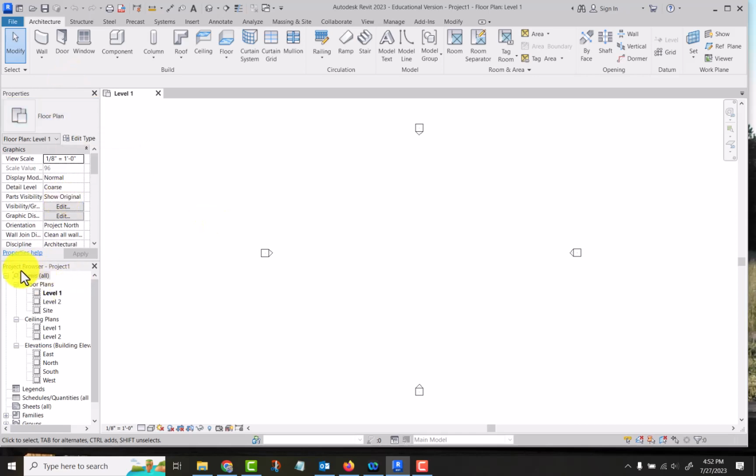Down below, you have the project browser, which is kind of like your index or your table of contents for your project of what you've got created right now. Right now, this particular template has a level 1, a level 2, and a site floor plan. And then it has ceiling plans, level 1 and level 2 ceiling plans. And then it has the 4 exterior elevations.